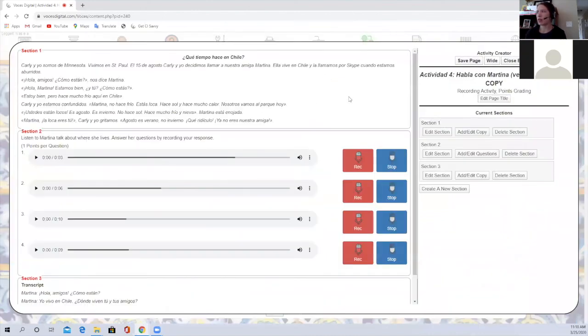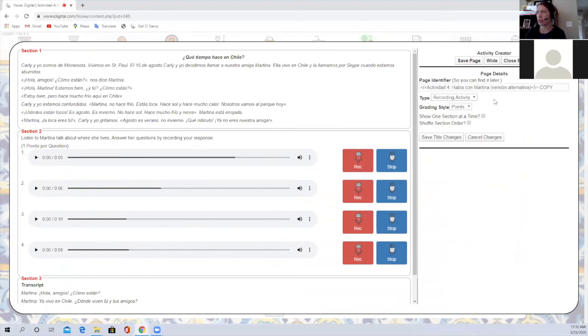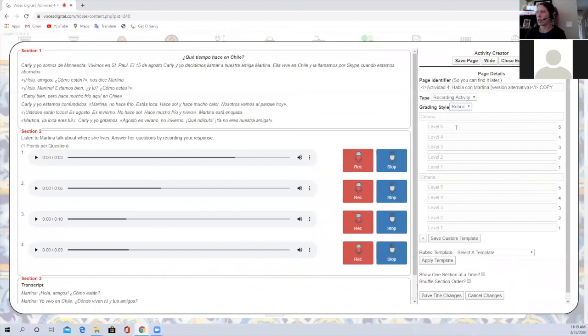And now, instead of working over here in the sections, like changing this activity itself, I want to click on the page details. So I'm going to click Edit Page Title. And this gives me a few different options, but one thing I'm going to change here is grading style. So right now it's set at points. I'm going to click on the drop down and select rubric. And so now I have a few different options.